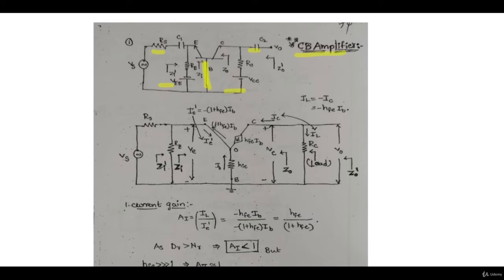Now we will replace the transistor with its h-parameter model. This whole thing is replaced by this. So this is the emitter, this is the collector, and here you can see the base. Oh sorry, this hie will also come here. So this is the model. There is a current source hfe·IB, then there is the hie resistance, and there is nothing here. So we will see the analysis.